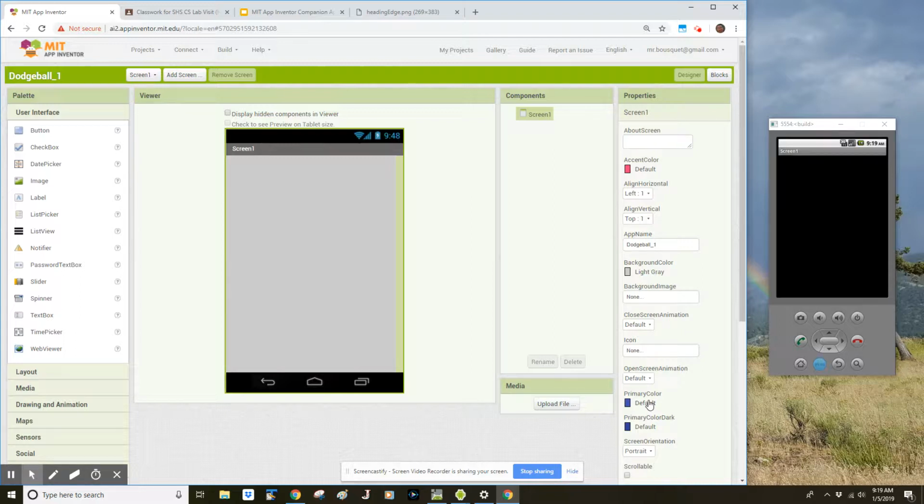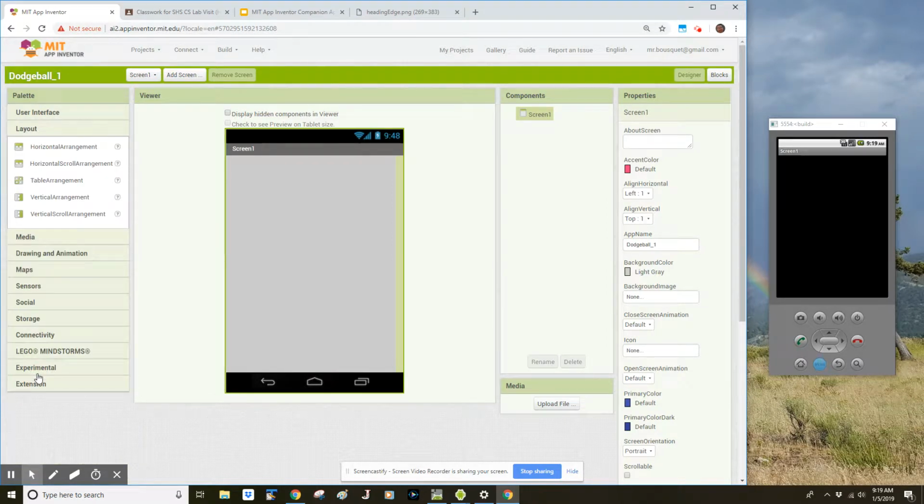Next, we're going to include some features, some components on our home screen, starting with something called a layout option. So on the left side of my screen, I'm going to come down here to a layout drawer, and I click on that drawer, and the first option I find is something called a horizontal arrangement. I'm going to click and drag that horizontal arrangement onto my Screen1.